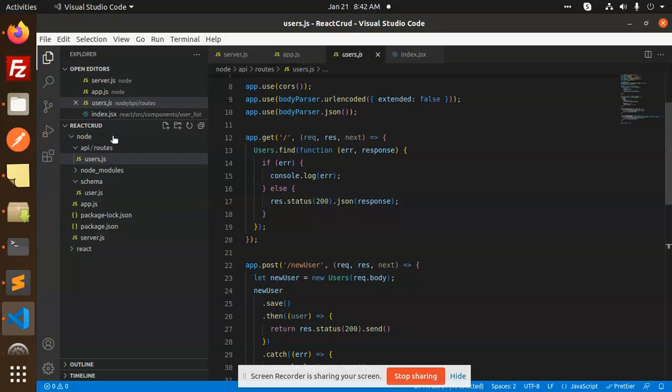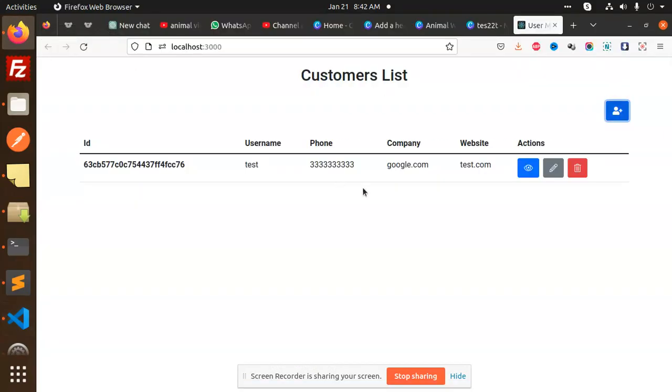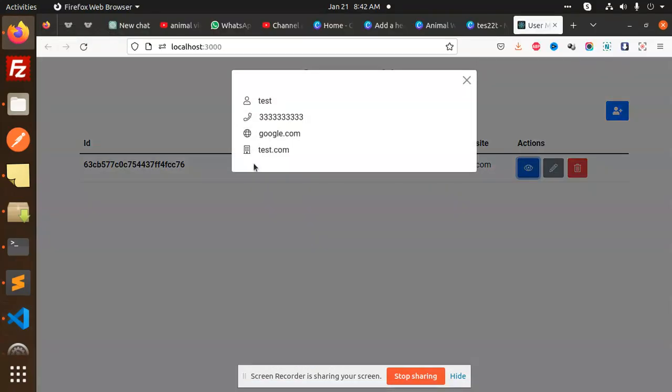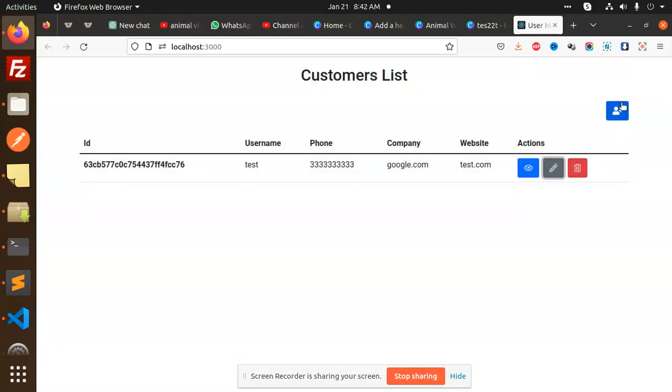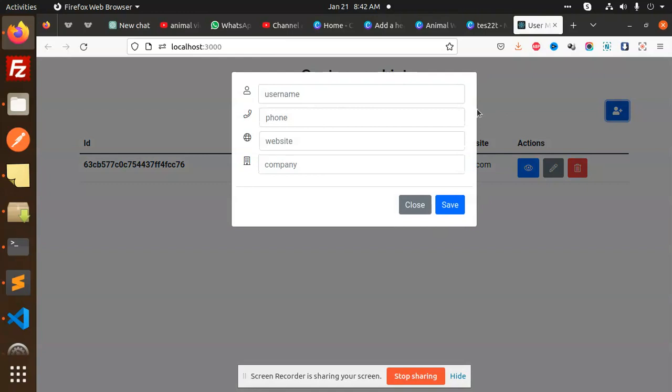Okay, moving to the React part. So here we have the React project. You can see here is the list, here is the view, here is the edit, here is the delete, and here is the add. So the CRUD operation add. First of all, we are going to add this part.